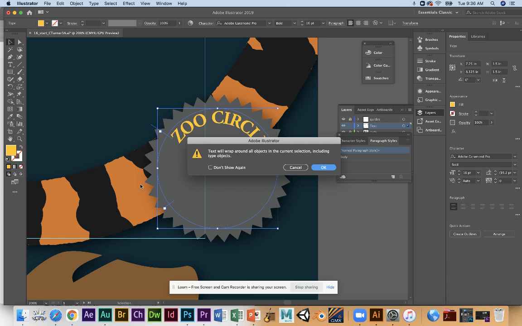Click OK if a dialog box appears. The text in the column wraps around the text on the path. If you moved the object with the text wrap applied, the text responds and wraps differently.